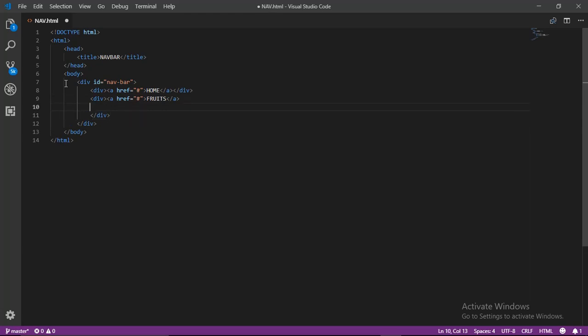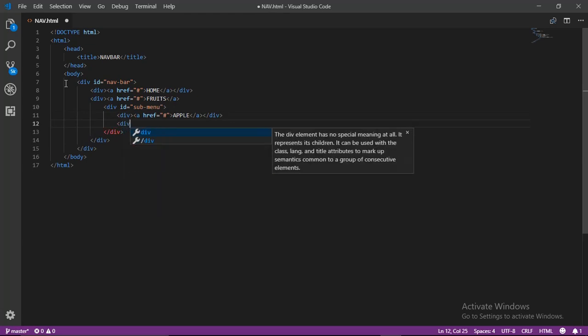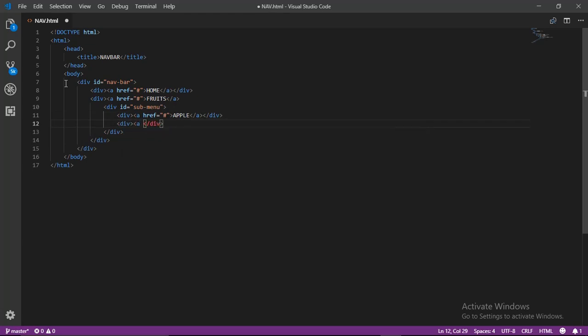To create submenus, inside the division I create another division for the submenus, and I give the division the ID name sub-menu. Then I create a division and anchor tag. Inside the anchor tag I give the content name Apple. I create another division, meaning another sub content, with the same href hash, and then another fruit name, mango. That's it.